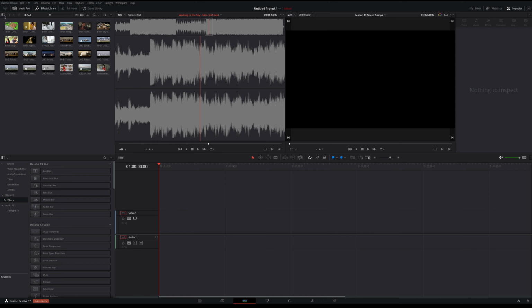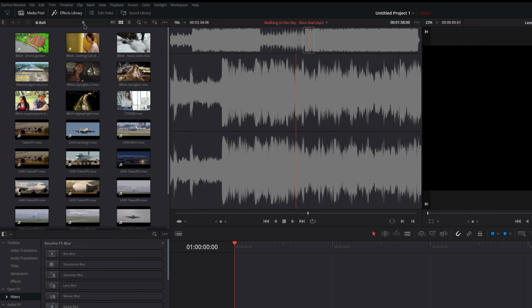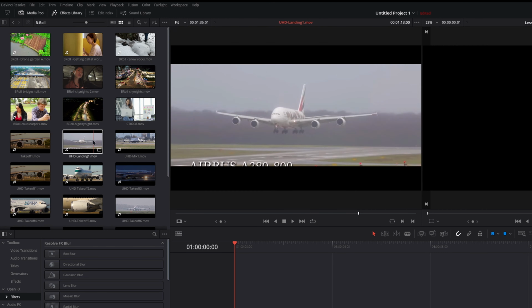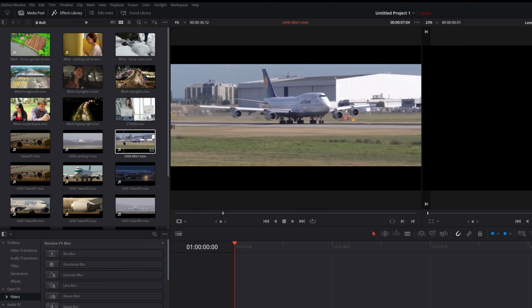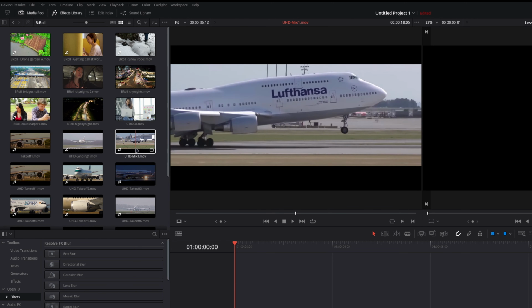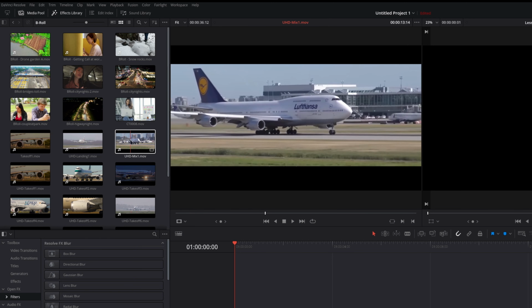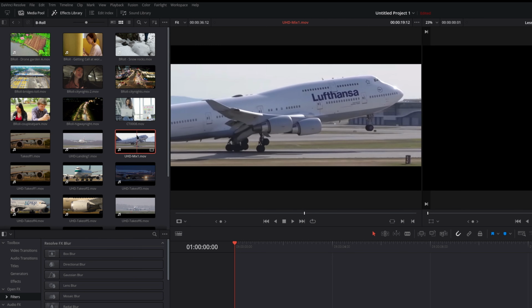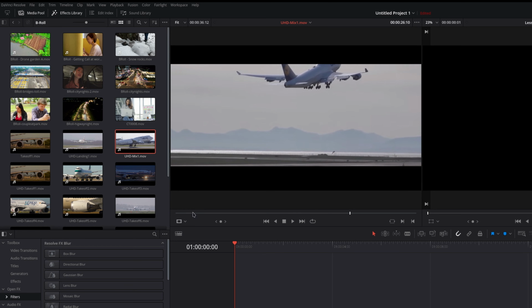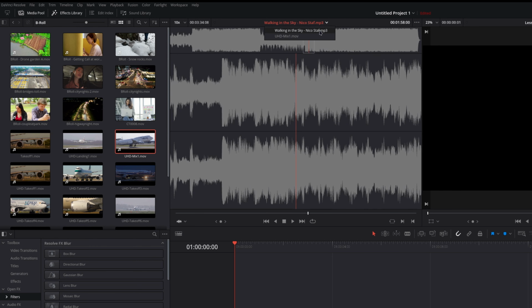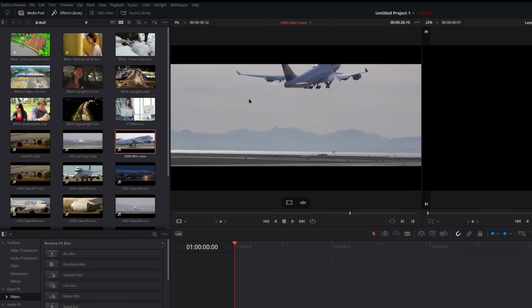Let's hide the bins. Make these a little larger. I'm looking for a very specific clip, but the names are not very specific to what is on the clip. Let's click on UHD Mix 1.mov and load it into the viewer here on the left. Now if you click on this arrow, you can navigate to what you have already loaded in the viewer and Resolve will remember it in its history, so you don't have to reload over and over.